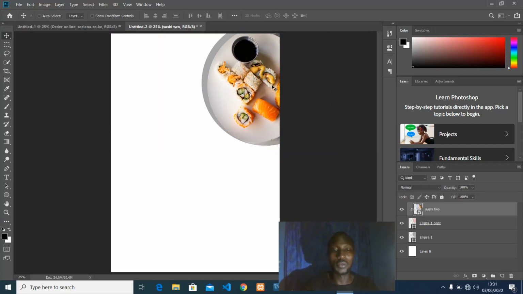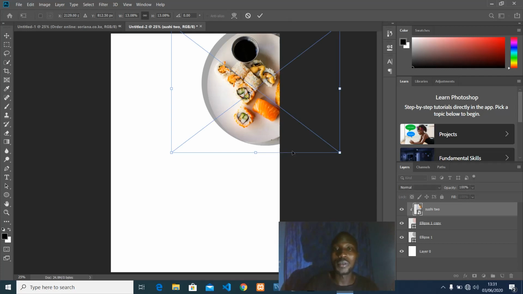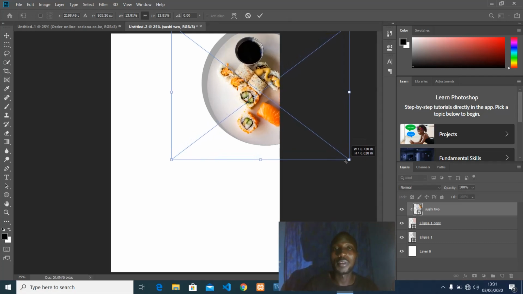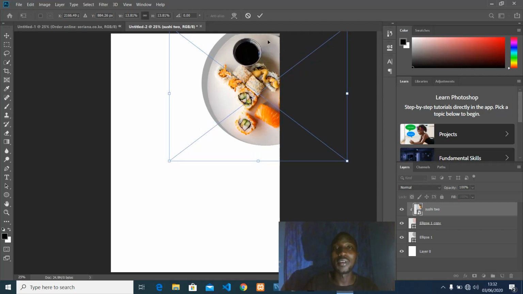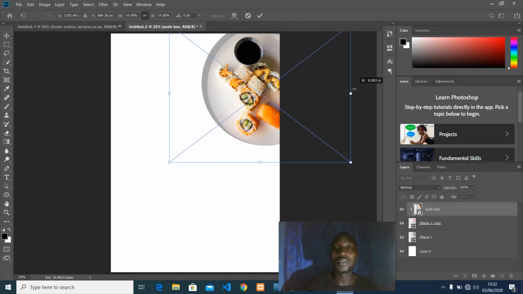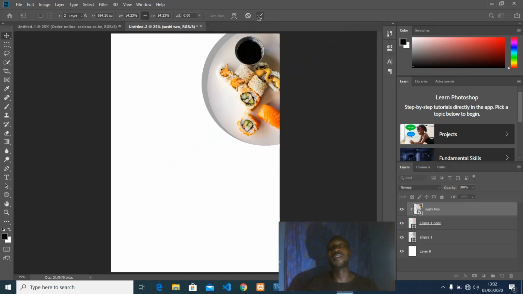Perfect. And then Control T just to make a few adjustments, like that. I think, guys, that is pretty good. Yes, like this, like that. Okay. So guys, our flyer is coming up.